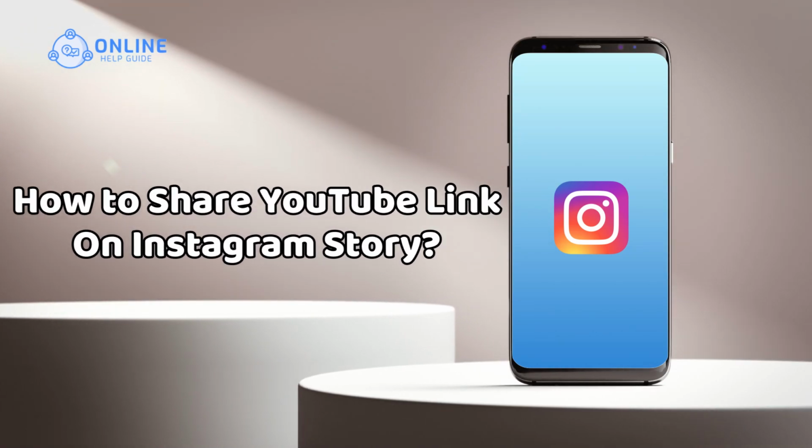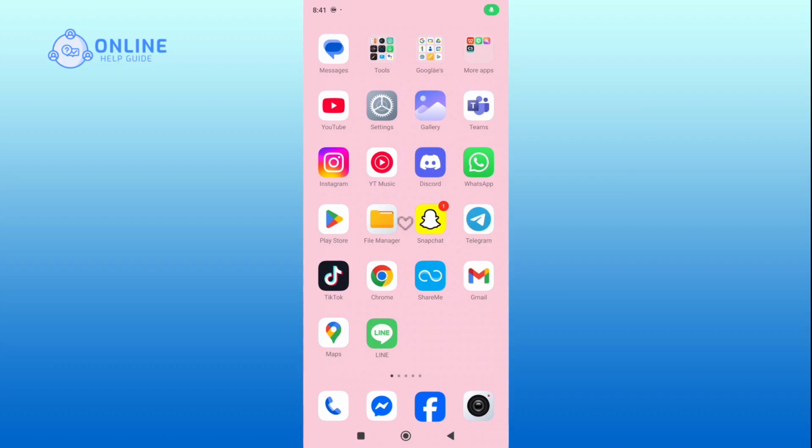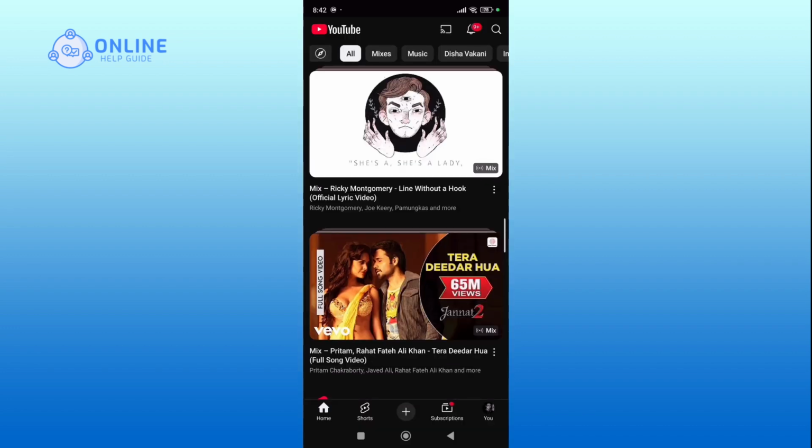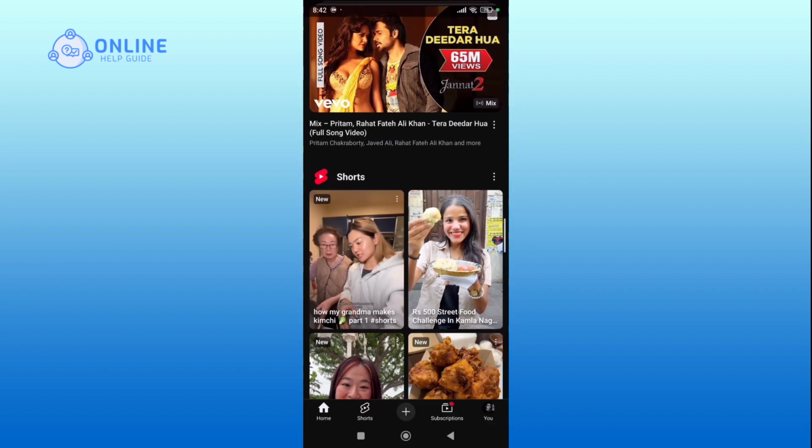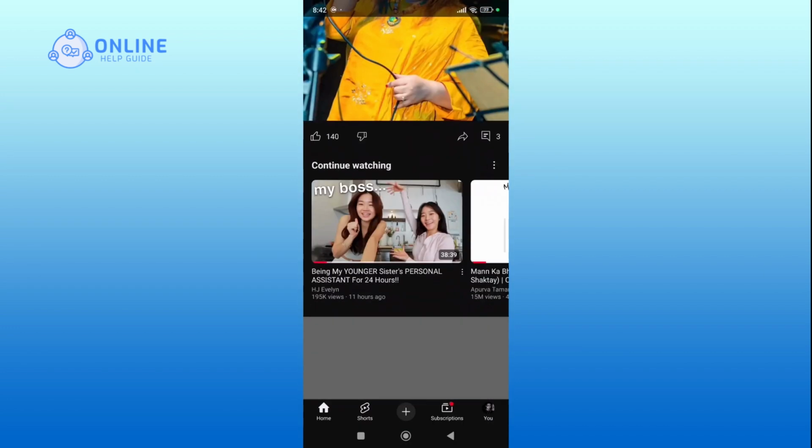How to share YouTube link on Instagram story. Here's how. First, open the YouTube app on your screen. Now scroll through until you find the video you want to share.